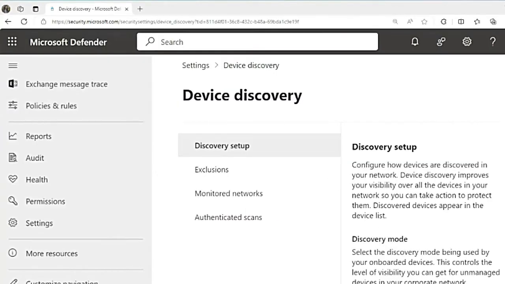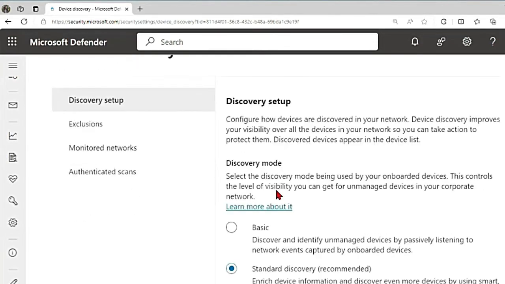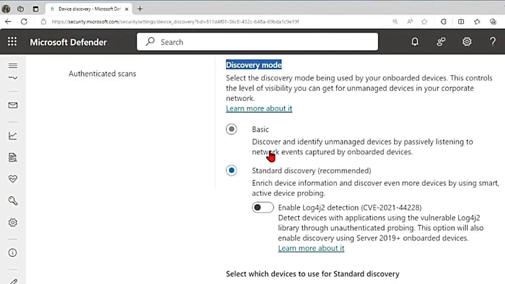But you can get more information on those devices, like what is installed on them, what are the vulnerabilities, what are the CVE numbers attached to those, like routers or switches. So in device discovery, if you see, there are two modes. One is the basic one, the other one is the standard discovery. Basic one is the passive way of collecting events in your network, and they extract device information from them passively.